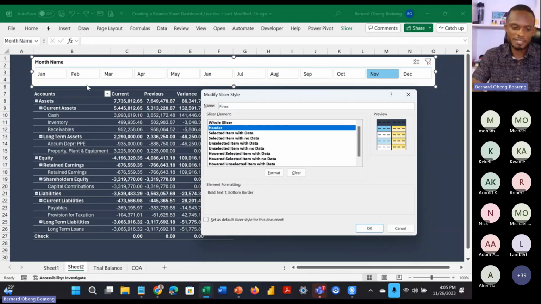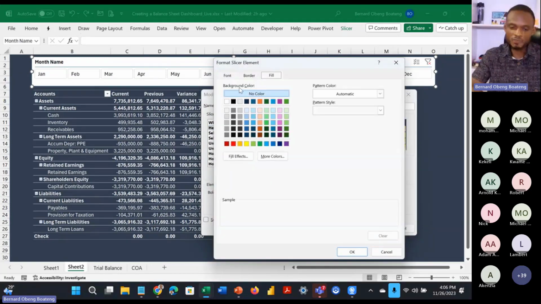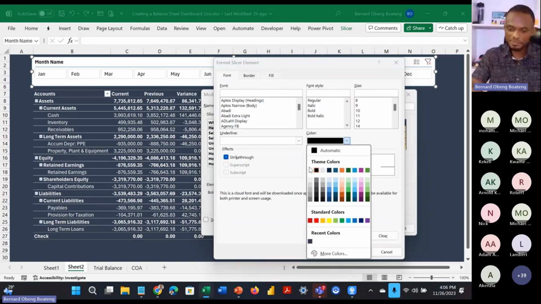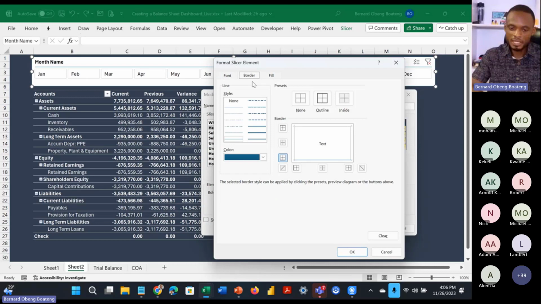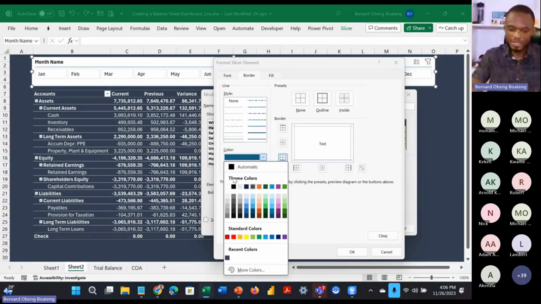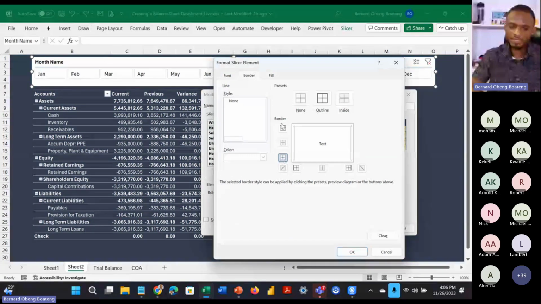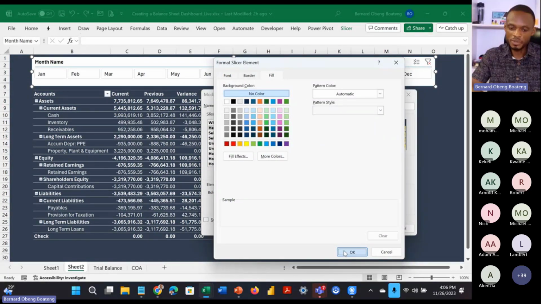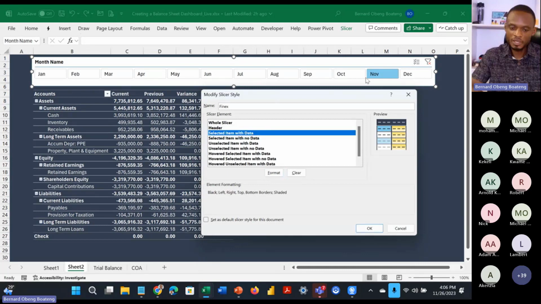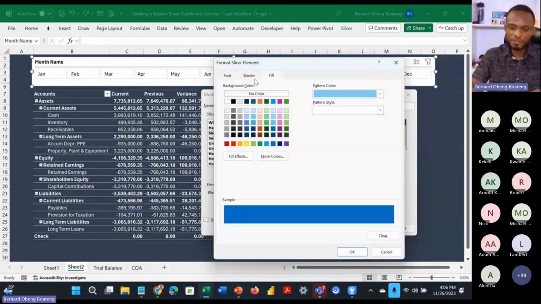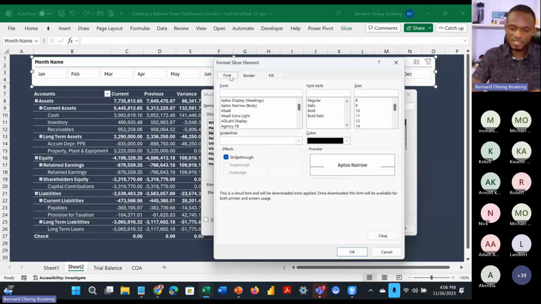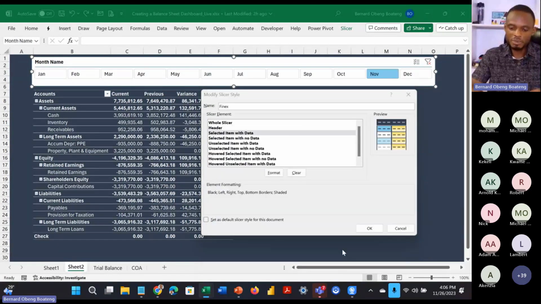Okay, now for my header, which is this one, how do I want it to look? Again, I want the font to be white. Now I want the border line to be white as well. So I'll choose this and then click fill, no fill, and then I'll click OK. Then the selected item with data, how should it look? I'll make it blue for fill, no border lines, font is going to be white. Basically the first three elements are enough. You can go ahead and modify the rest, but for our purpose, this should be fine.